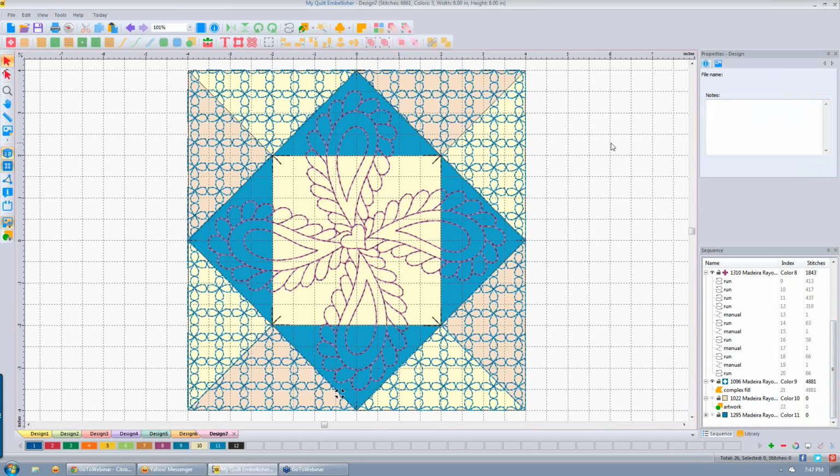How does that work for you? That is great. Now can you use these for a long arm quilter? I mean, you've got me jazzed up. Yes, you actually can. And we can save these.